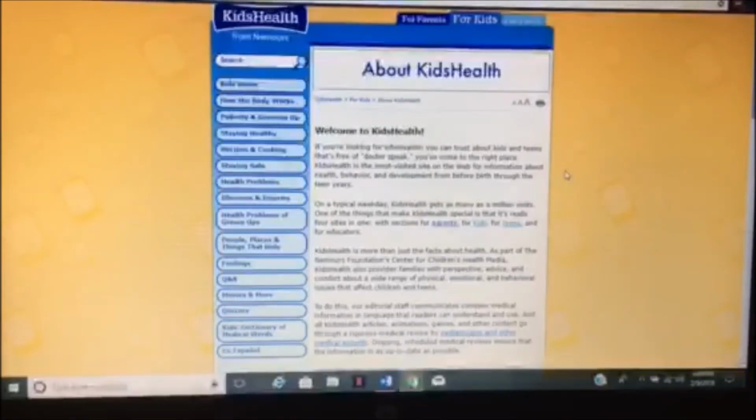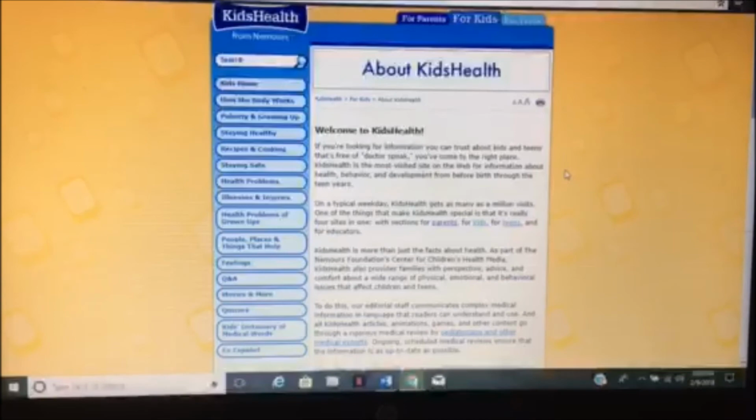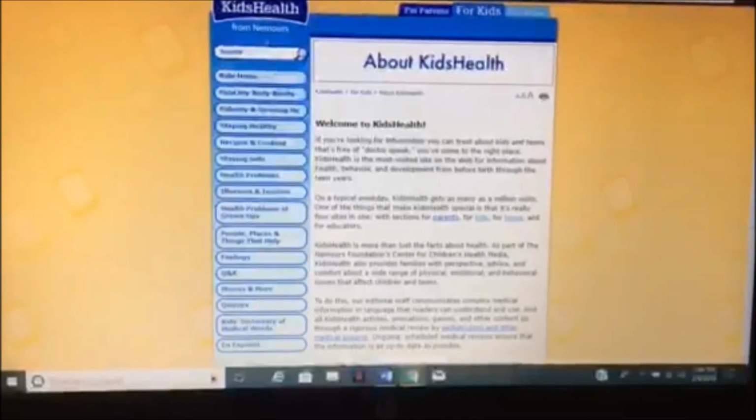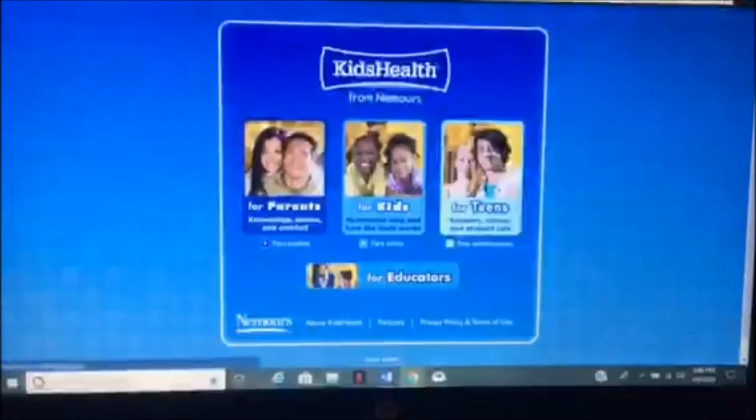This is a good website for parents, kids, teenagers, or educators to look through to help educate others or themselves about health-related topics. And what's great about this page is that it makes things much easier to learn, and it's fun, it's cool to look at, and it's just less overwhelming than other health pages. So there you go. This is Kids Health, and hopefully you decide to check it out.